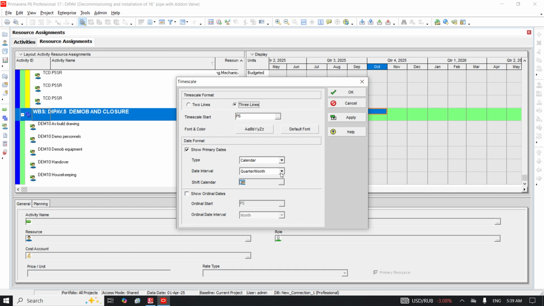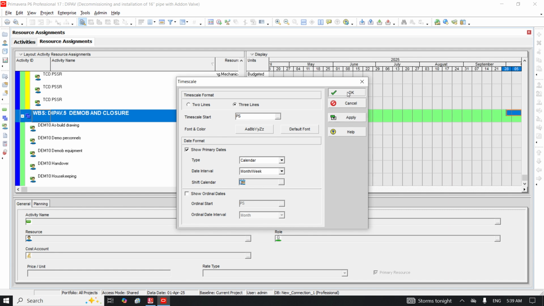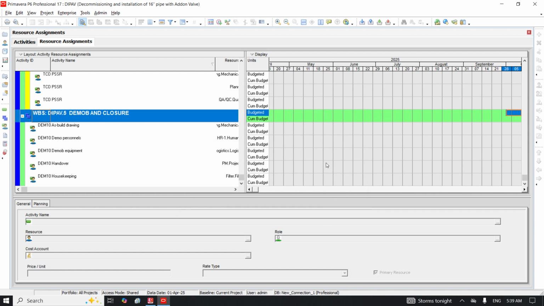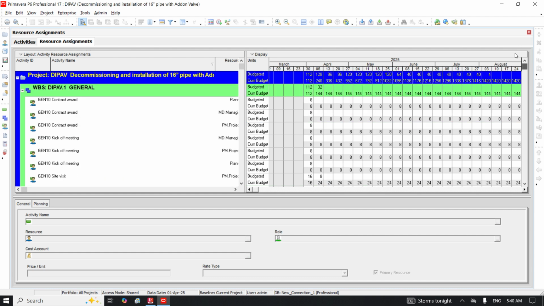Okay. So now instead of here, make sure here is PS. Then calendar on the type, and on the interval you just go for month and day, because I want to spray it in terms of weekly. So go for month and week, click on apply and click on OK. Okay, so now I'm done with this. So if you now scroll, you start seeing your budgeted labor unit. Okay, I'm done with the settings.